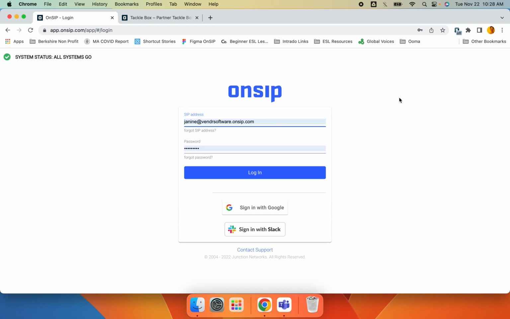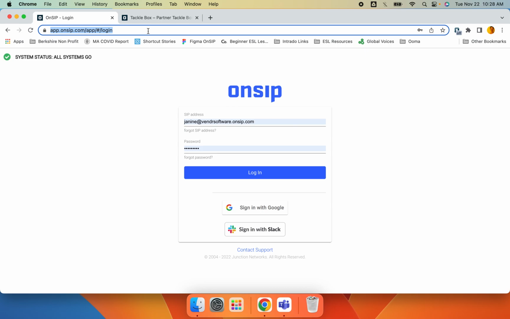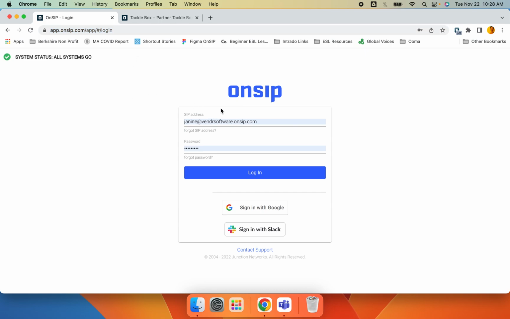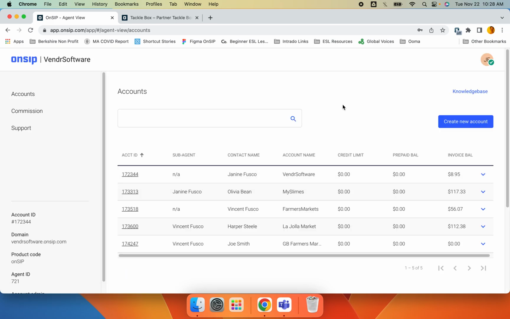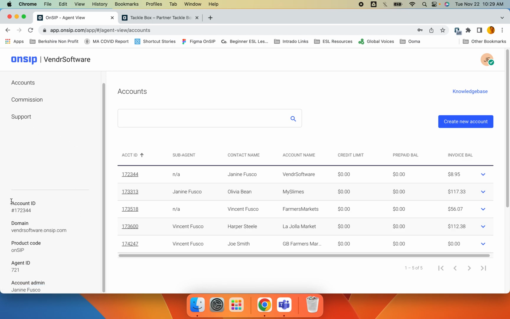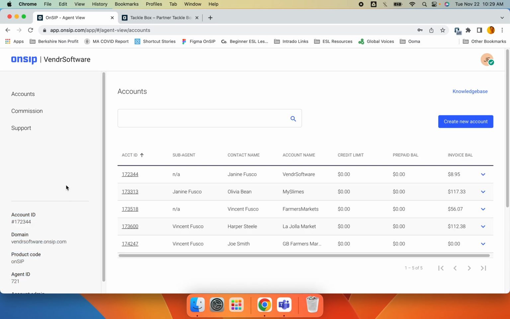New Agent Partner portal. First of all, if you go to app.onsip.com, where you'll be able to log in to your agent account using your agent SIP address and password. And once you're logged in, you will go directly into your partner portal. Over here, you see your left-hand navigation through your accounts list, your commission transactions, and your support hub. And over here at the bottom, you also see all of the information for the account you are currently viewing.